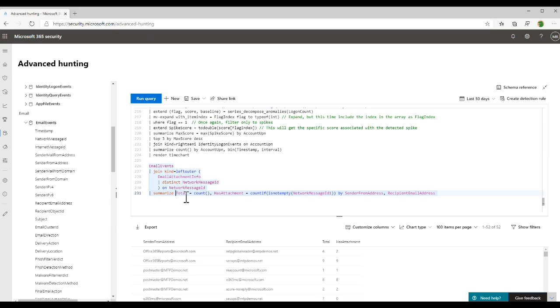The first one we did here is the total volume of email between sender and recipient. Whether it has an attachment is determined by whether that network message ID 1 is empty. Because it's an outer join, we're going to get empty rows back whenever the email did not have an attachment. This gives us an idea of how many emails they sent and how many attachments. And if you want, we can even get all the way into what specific attachments were sent by just joining these together.